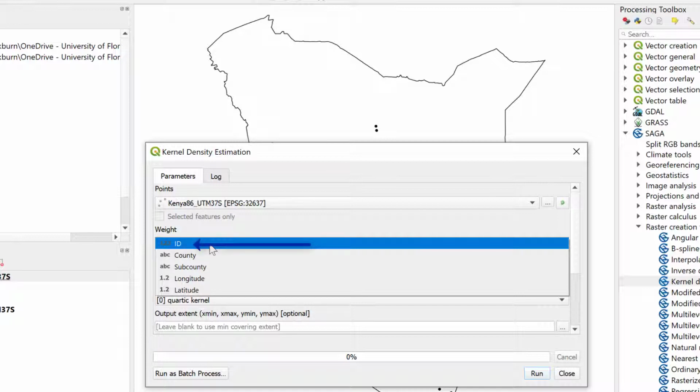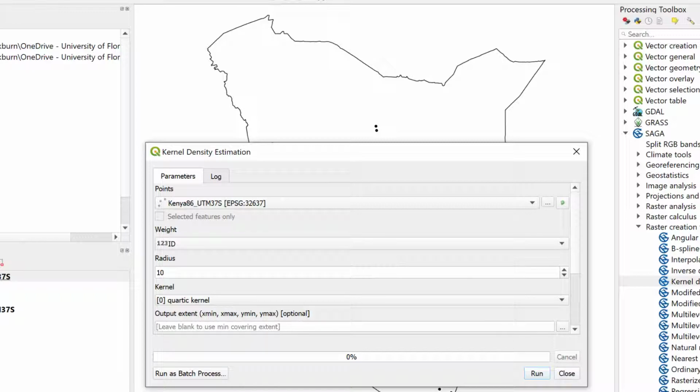That means that by default, this analysis, if I were to perform it as is, would assign that ID value as a numerical weight. So the higher the ID number, the larger the weight that point would have in the calculation. And that's inappropriate when every point is equal to one outbreak event.